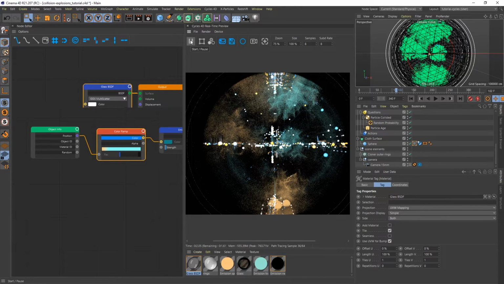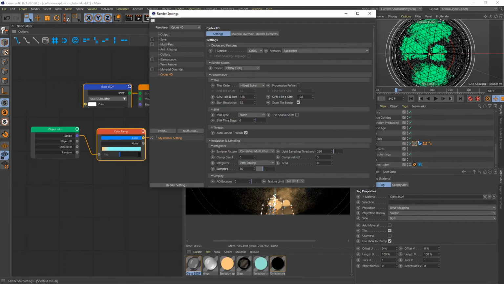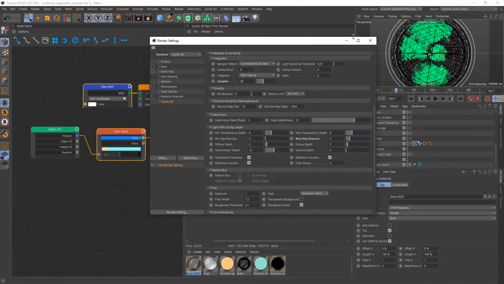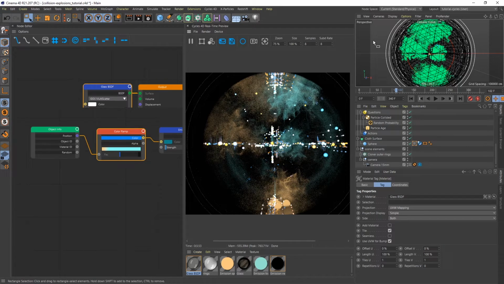So already, just by adding this glass material, it starts to look a lot more interesting. Now, I do want to point out that if I go to my render settings under Cycles 4D, I have max ray bounces set up to 5. This is by default 1, but that's not enough when you deal with transparency and refraction and glass and stuff. So you have to test, but I have 5, so a lot more bounces.